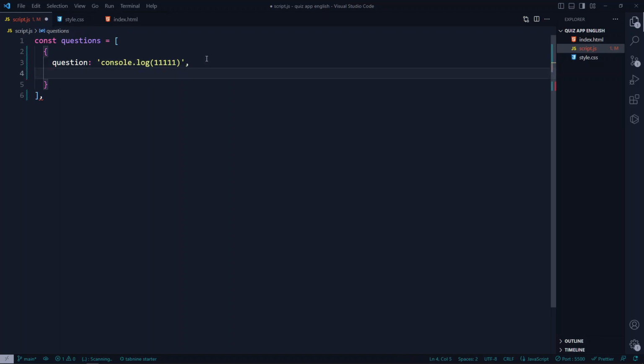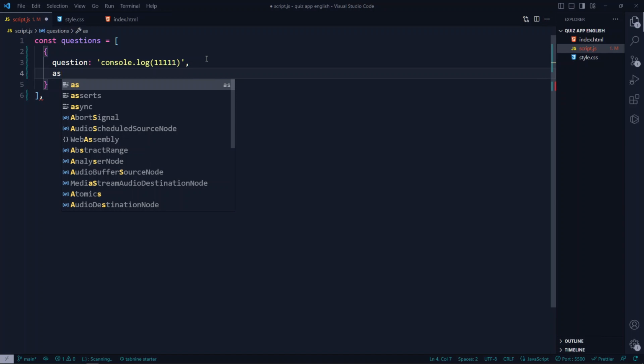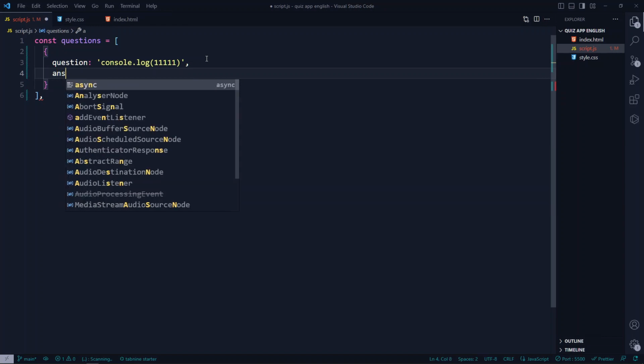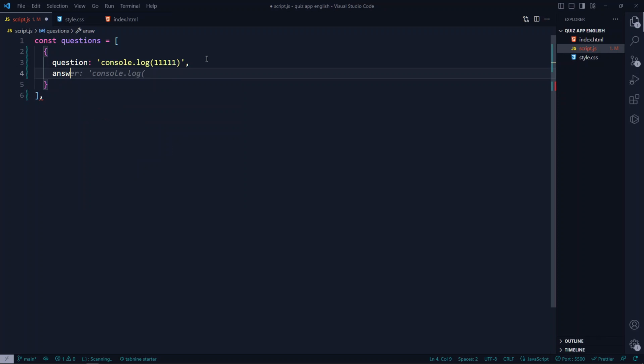Here we have to give the answer. So let's give it answer. Where is the answer? The answer will be an array of objects. So first of all, we have to take an array, and inside the array the answer will have a lot of options. We'll put in 3 or 4 options, so that is why we have to take an array of 3 or 4 objects.